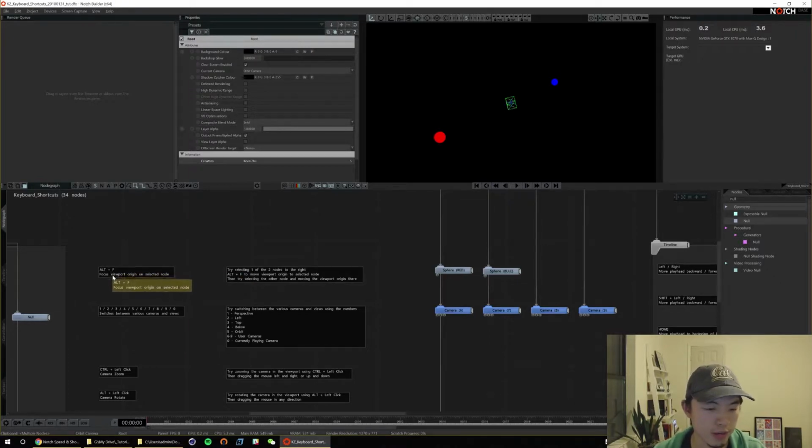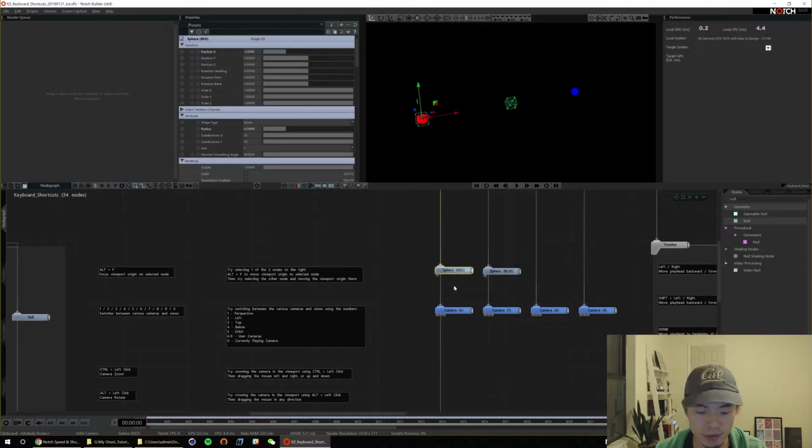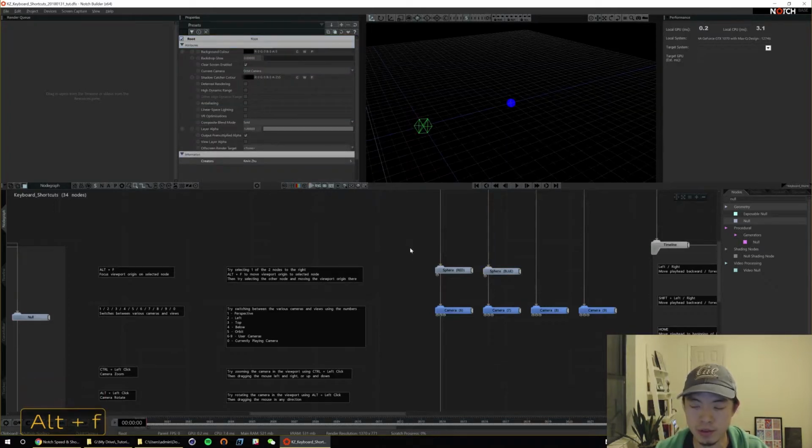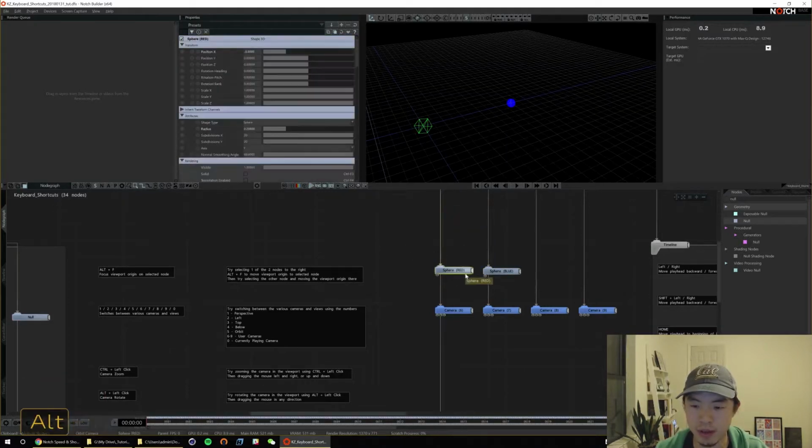So Alt F lets you focus your viewport origin on a selected node. If you're in the orbit camera, which I am, normally you can orbit around things. You can change the center of your orbit by selecting an object or a node, the sphere red, for instance. If you hit Alt F, it'll center your orbit view on that. It's a really great way to quickly jump to an object you have selected and orbit your camera around it and see what's going on. So there you have it, Alt F.